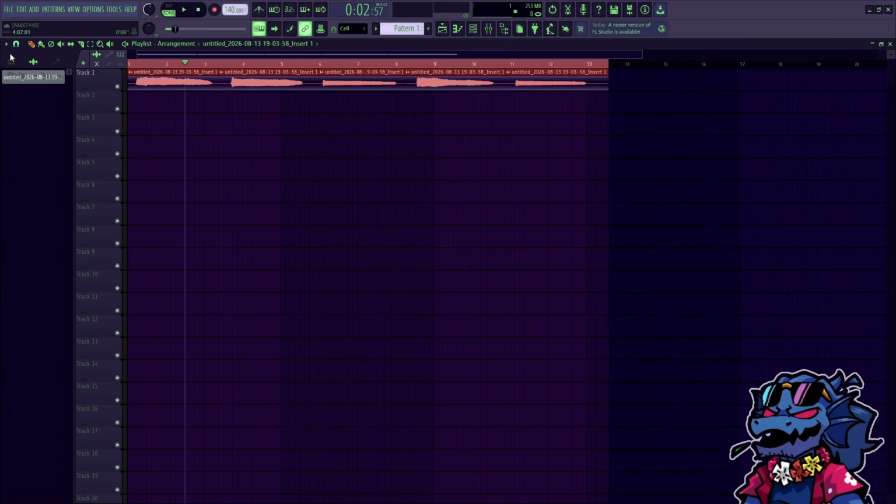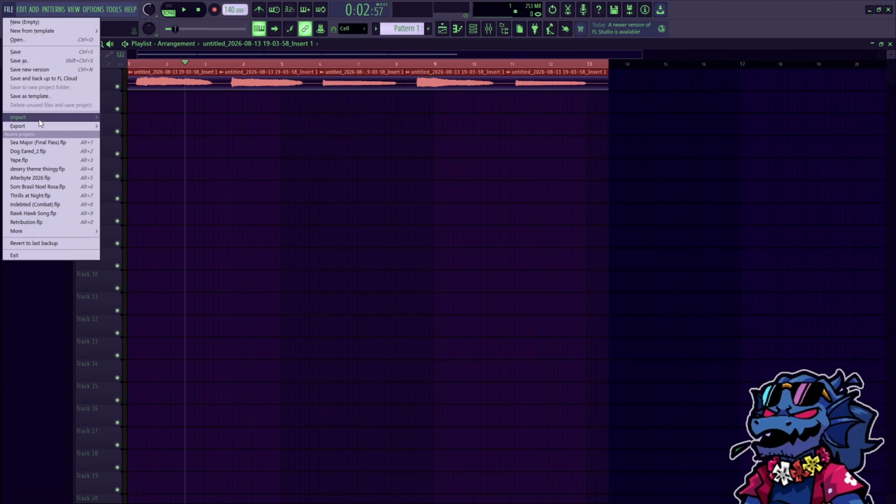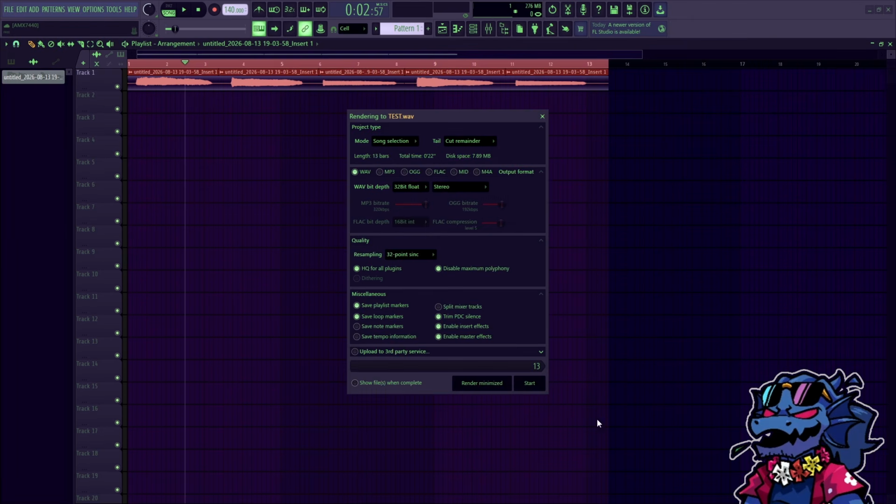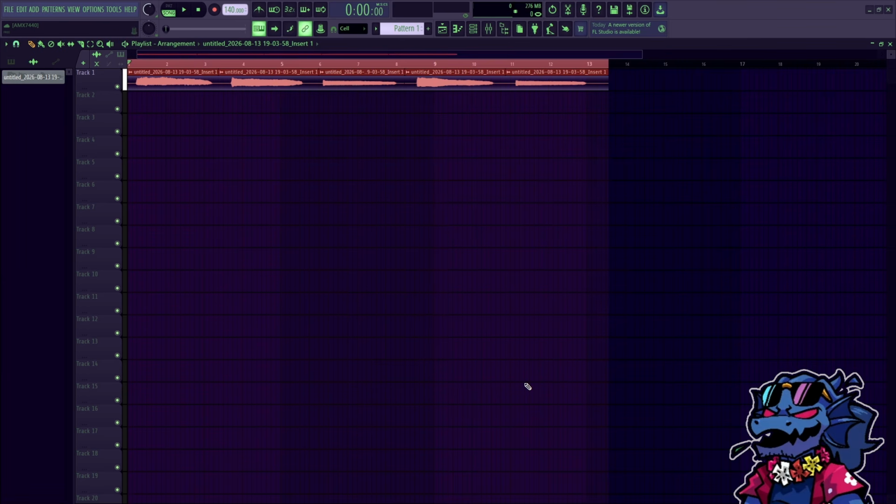I'll select everything, Control A, hit File, Export. I'll export it as a WAV to keep as much quality as I can, and I'll save it in my downloads folder. These are the settings I use. You can use whatever you want. This is just what works for me. It's mostly unchanged from the basic settings from FL.